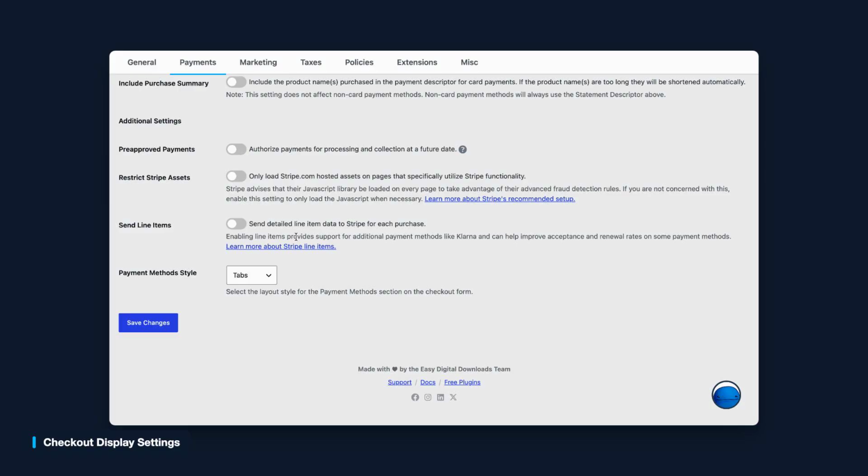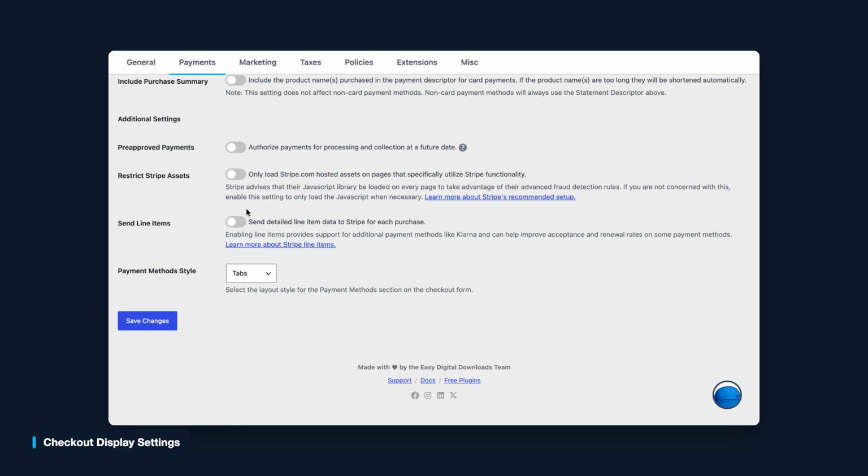One more setting worth knowing about: Send Line Items. Turning it on sends detailed purchase data to Stripe with every order to improve acceptance for certain payment methods, such as Klarna.